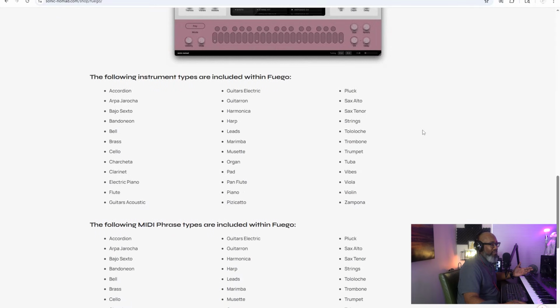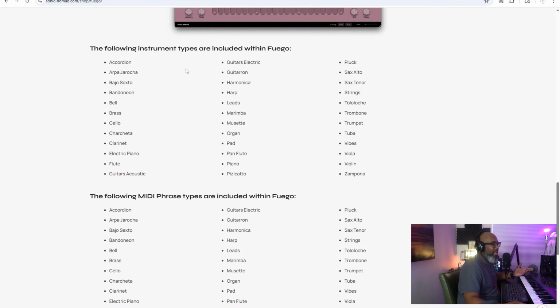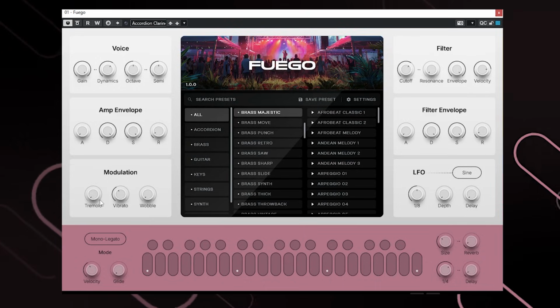But these are the type of instruments that come with it: accordion, the bell, brass, banjo, harmonics, harps, all those right there. So yeah, definitely we're gonna go through and check out the VST. So let's go ahead and dig into the VST now so that you guys can get a gist of pretty much what it entails. All right, so here's the GUI.